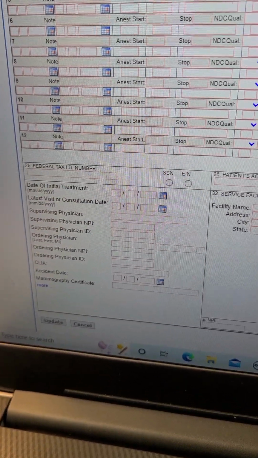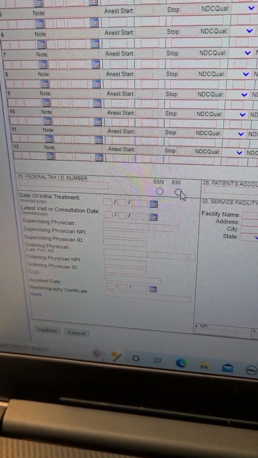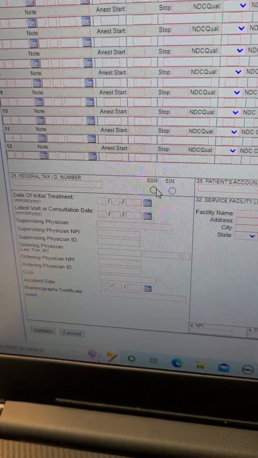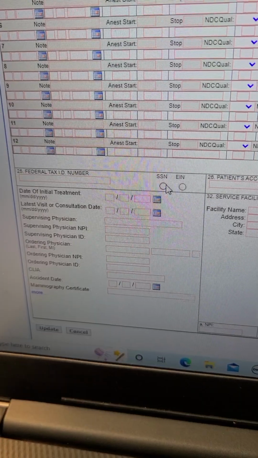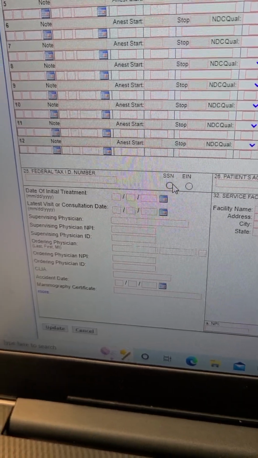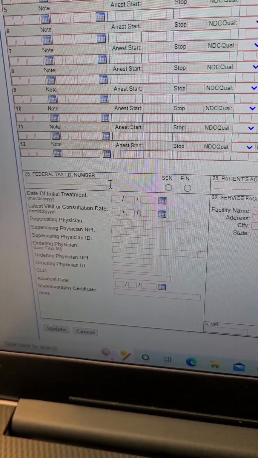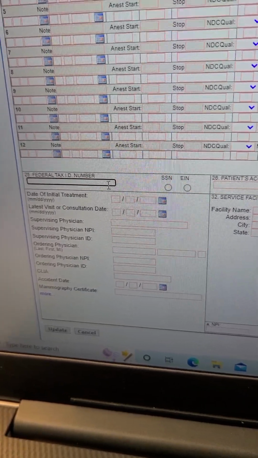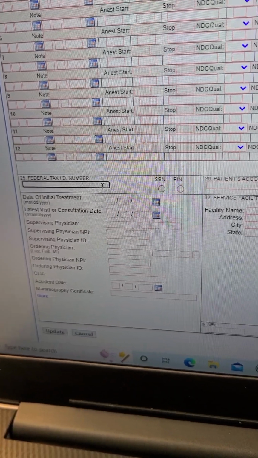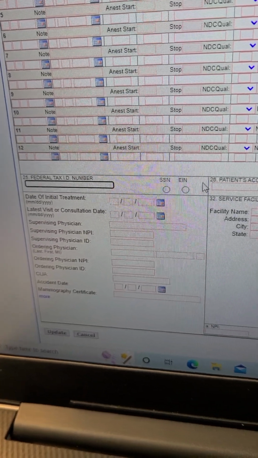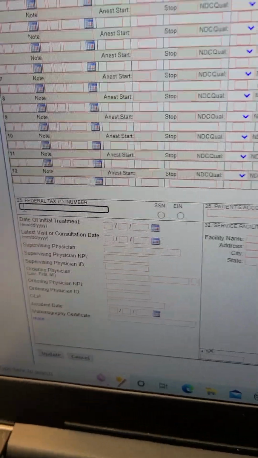Okay, and then you have federal tax ID number. You can either bill under your EIN number or your social security number, depending on what the insurance plan requires. Like sometimes Medicaid will require it to be your social security number unless you're with a group. If you're with a group, then you might be billing under an EIN number. But for the most part, most individuals with Medicaid specifically will use their US social security number. I have other insurance companies that I work with where I just have it under my EIN. So I would enter either my EIN or my social security number in this box.